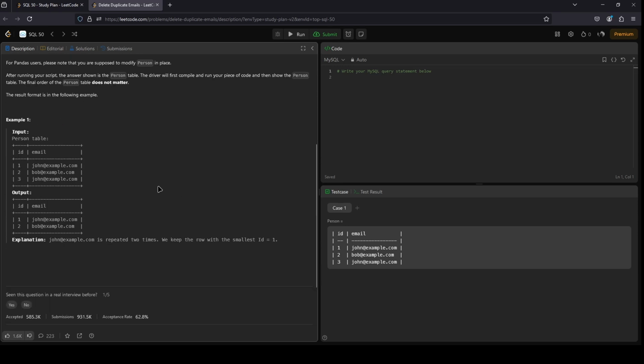Okay, so we have ID and email. As you can see here, with ID 1 we have email john@example.com, and with ID 3 we have john@example.com. So we need to delete all those emails whose IDs are greater than their initial ID. So its first ID is this, and its second repeating row here is with ID 3, and the email is this. So we need to delete this row from the person table.